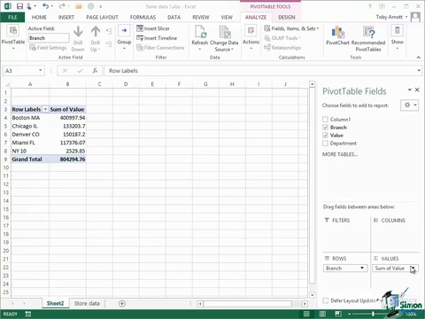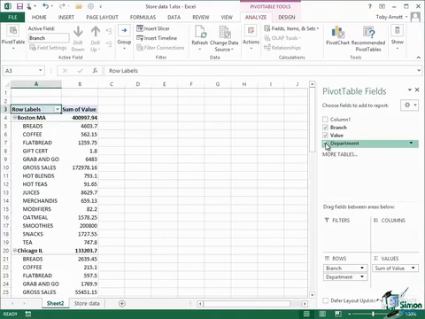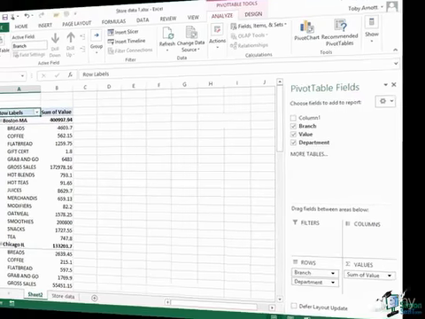Now let's suppose I wanted to introduce another field into this table. Let's suppose that as well as branch and value I want department. Well, I check this to include department, and what I get now is branch and department both shown in the same pivot table. So for Boston, I've got a breakdown by department. For Chicago, I've got a breakdown by department, and so on.